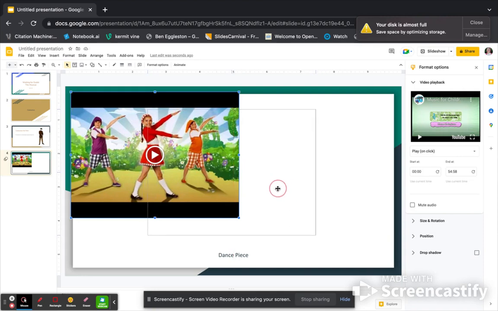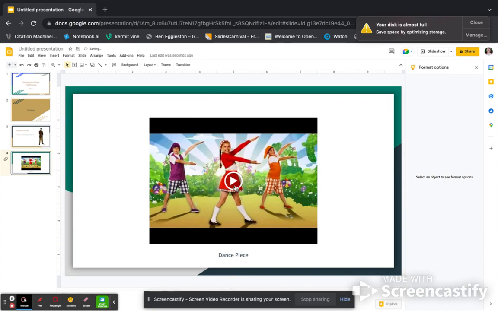And then I'm just going to center that. Where's my center? Come on, where's my center? There it is. Center that. And now I can play this in the slide itself when it comes time to present.